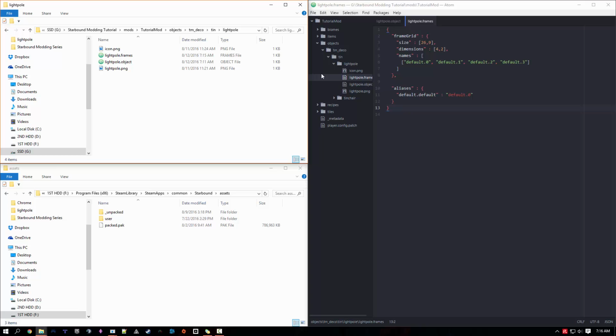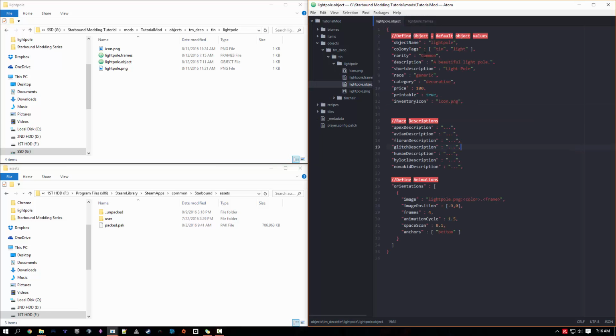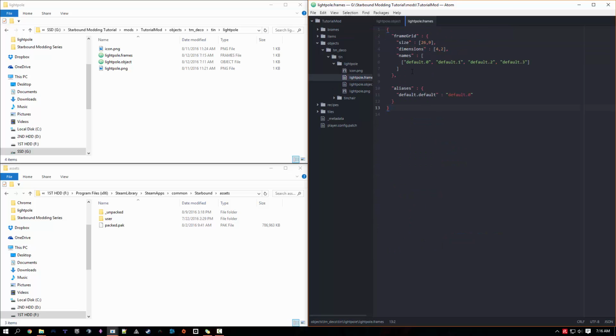So we wrote out this all for our object, and we wrote out our frames file for our object. We've got our images. If you want these images, download the assets in the video description below and go ahead and use them. Otherwise, make your own. It's not very difficult. It can look like however you want. You can come back and edit it later. It doesn't matter.